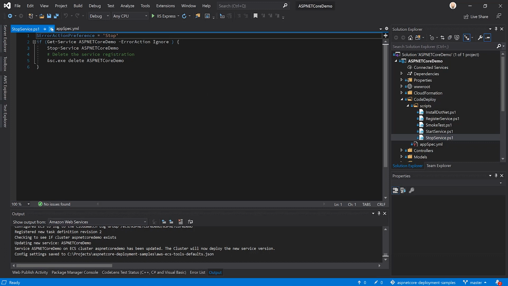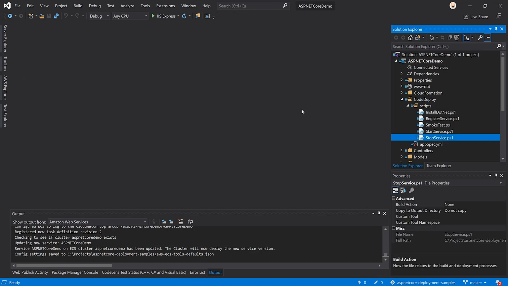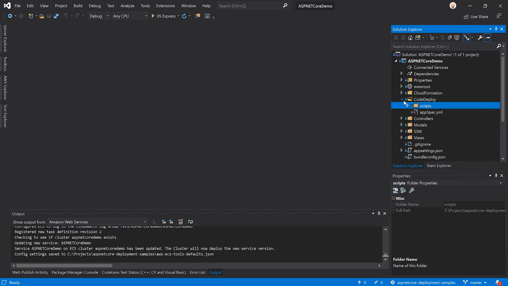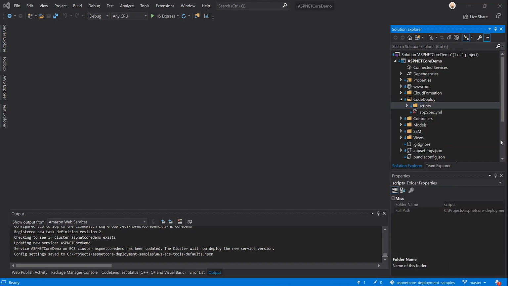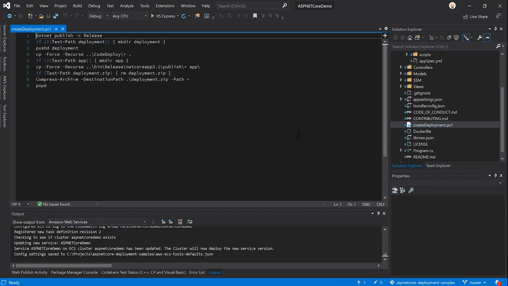Okay, great. So I've got my AppSpec, I've got my scripts. Now what I want to do is actually create the zip file, which is my application revision. And to help with that, I've actually created a PowerShell script called create deployment. Let's go ahead and walk through the steps of what's actually happening. This will be exactly what you do inside your own CI/CD pipeline.